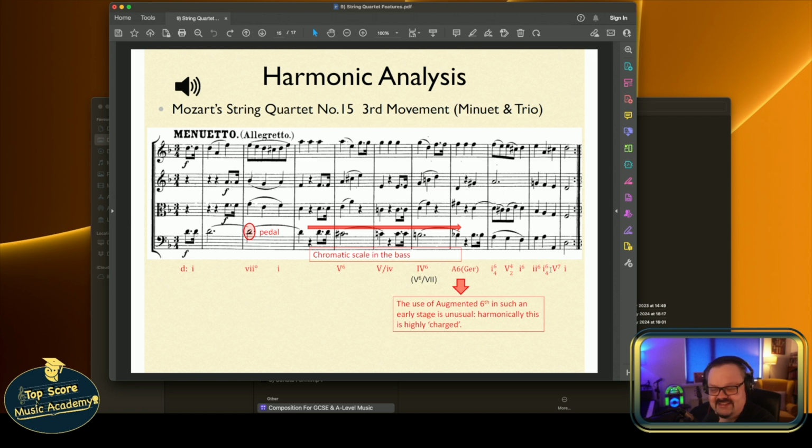A couple of dominant 7th chords. One of them's even in third inversion, so that's really, really nice. And then we're ending on the D minor perfect cadence there.